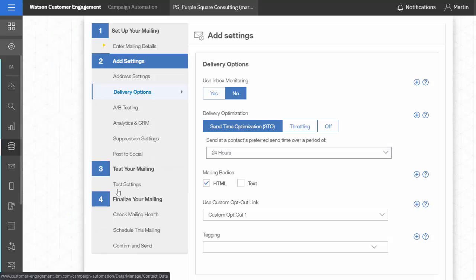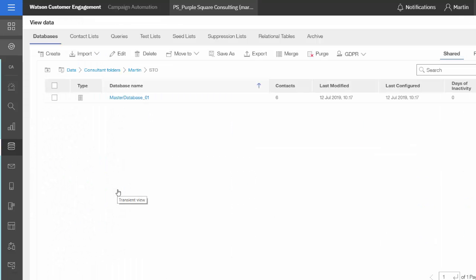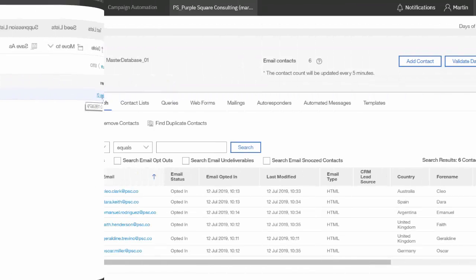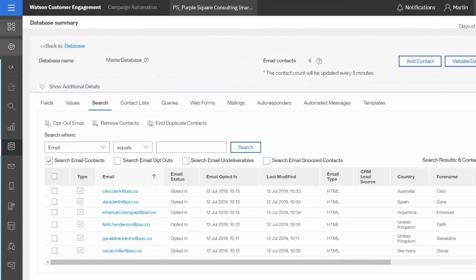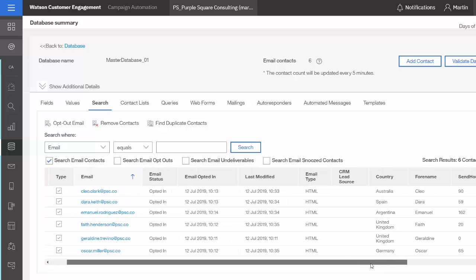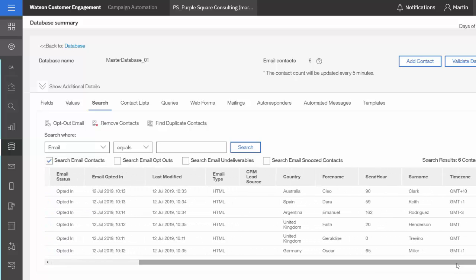Send time optimization can be a powerful tool in improving engagement in everyday mailings. It also has a number of specific use cases in which it can be part of a broader solution. For example, if your mailings are sent to a database which contains contacts in multiple time zones, when using send time optimization, your messages are delivered based on the contact's past email activity, resolving the time zone difference issue.